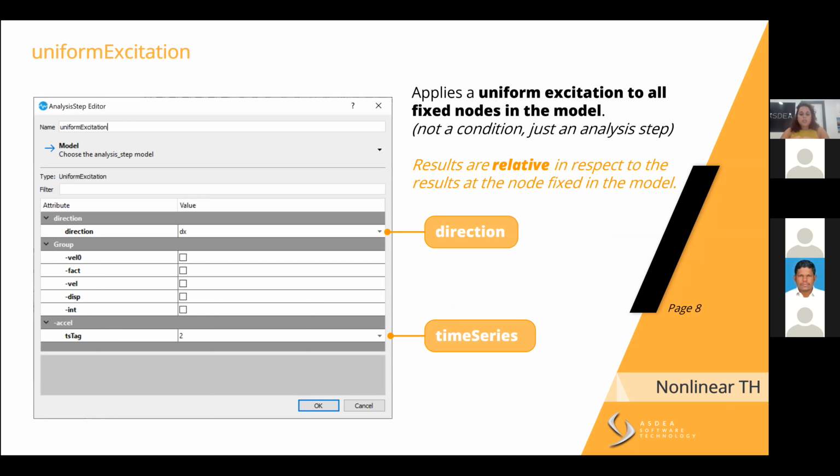In this case, you have to just define the direction in which you want the excitation to be acting, and the time series reference in that direction. So if, for example, you have an accelerogram that goes in 2 directions, and you also have vertical seismic input, and you want to input it there, you can just create as many uniform excitations as you need. Just define the direction that you need to define, and reference the appropriate time series previously created.